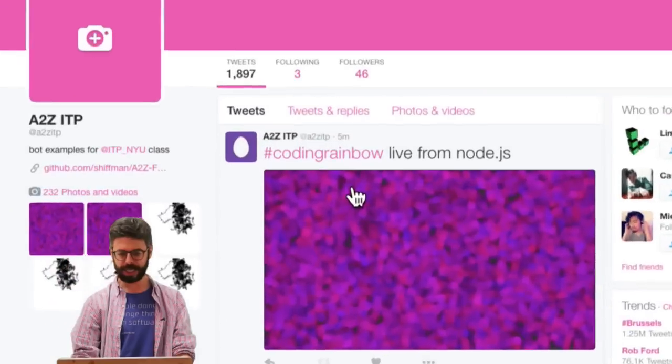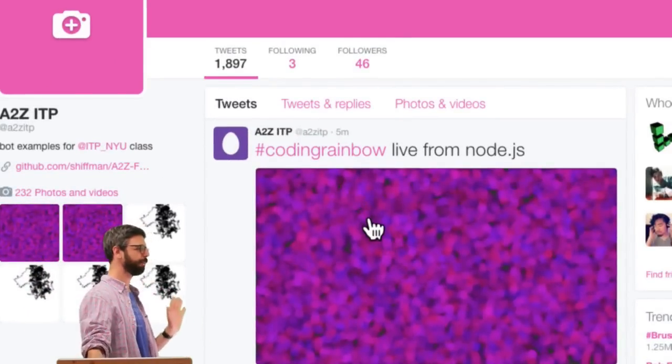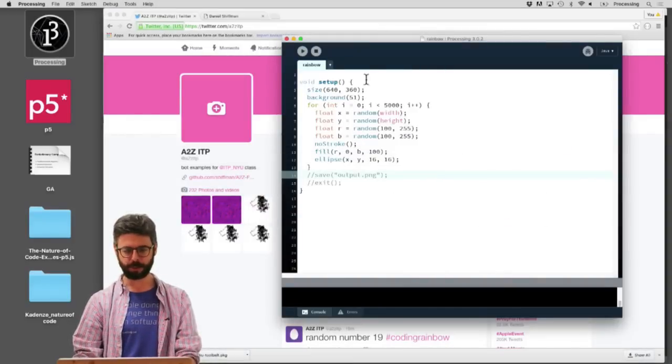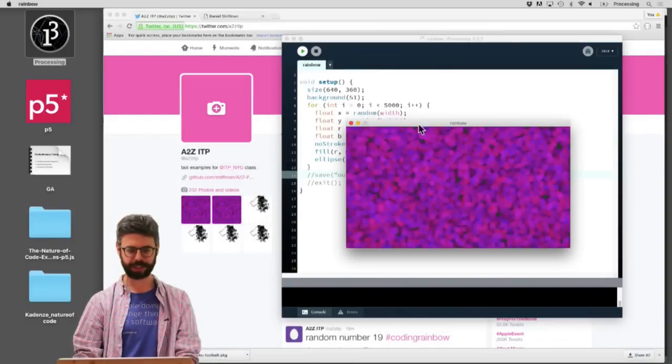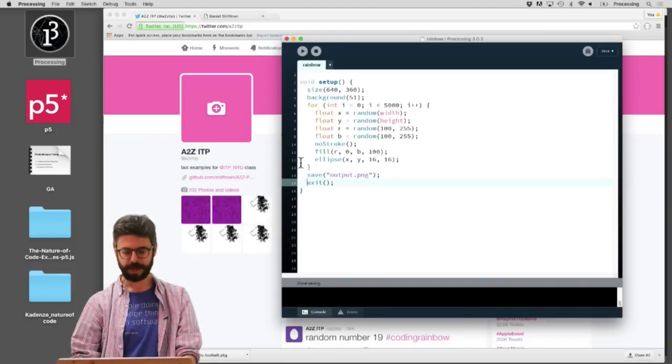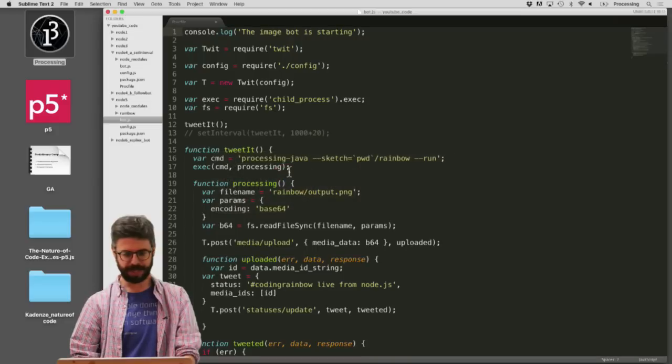So here you can see this is a particular Twitter bot. It posts an image made from processing. You can see the image here. This is the processing sketch. If I run the processing sketch here, you can see it just draws this particular image. It also saves it to a file and exits, because here now is the code.